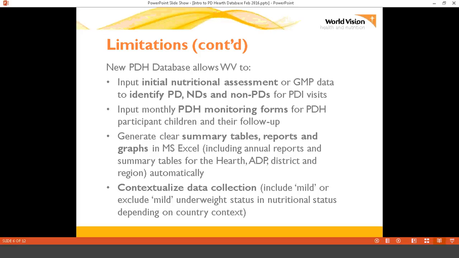Also, it allows you to input monthly PDH monitoring form data for PDH participant children and their follow-up. It generates clear summary tables, reports, and graphs in Microsoft Excel, including annual reports and summary tables for Hearth at the ADP, district, and regional level. And this is all done automatically.